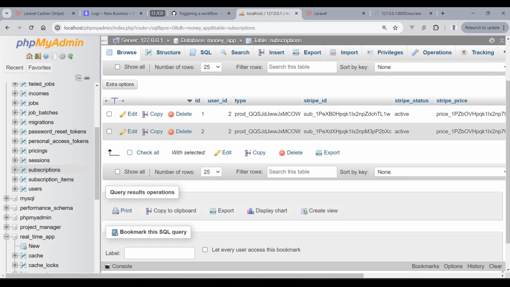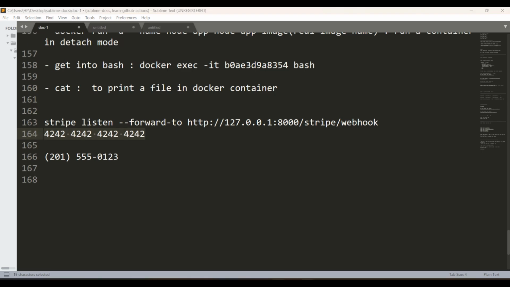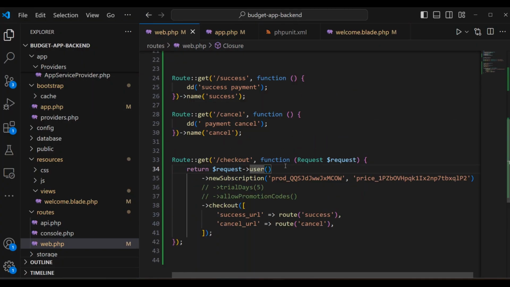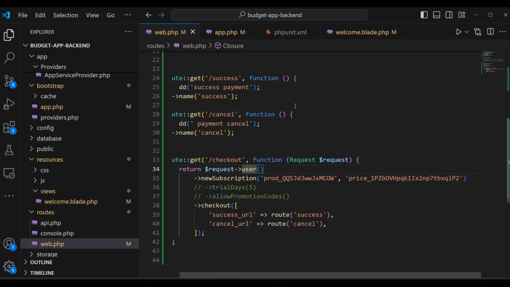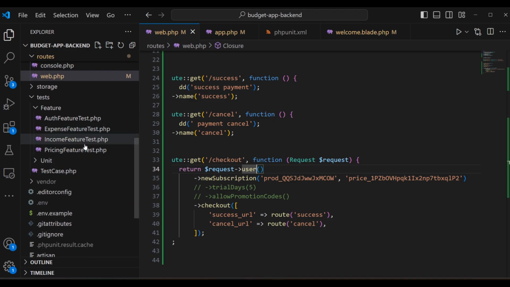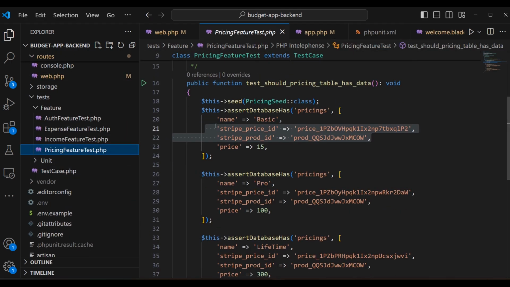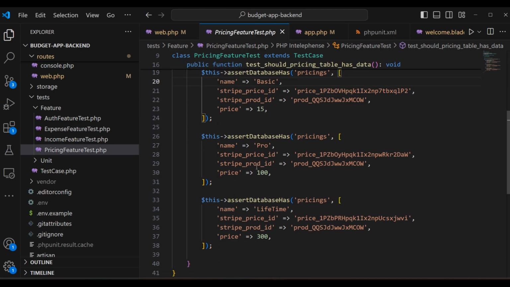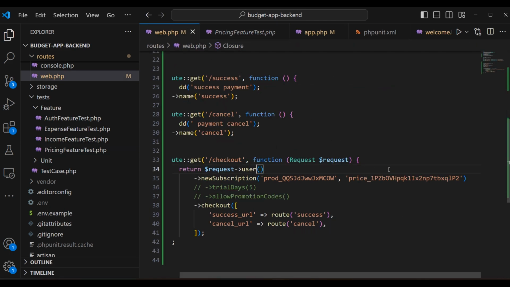Right now, I'm going to show you, I'm going to get into the web.php file. And here, guys, you can see we pass the price ID of the basic plan. I'm going to get into this file, pricing feature test. You can see we just use the Stripe price ID of the basic plan. Now I'm going to select the Stripe ID of the pro plan. I'm going to select this ID right here, go within the web.php, and pass it right here. And then I'm going to get into the browser again.